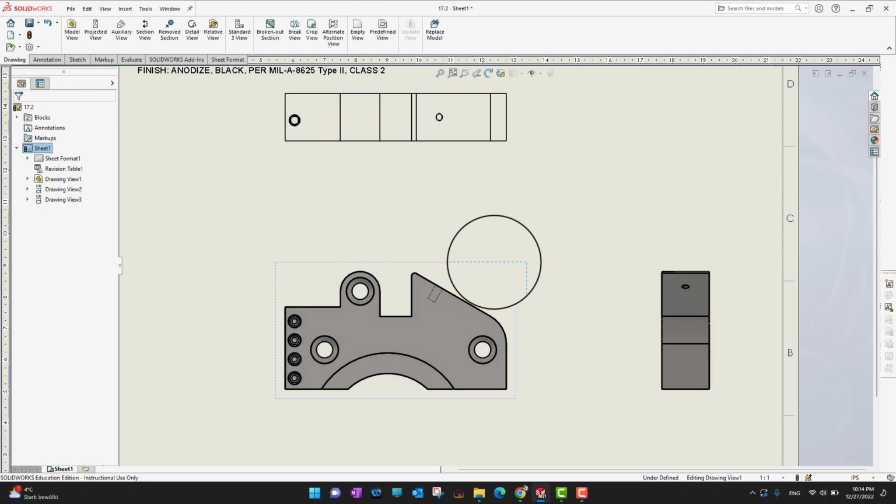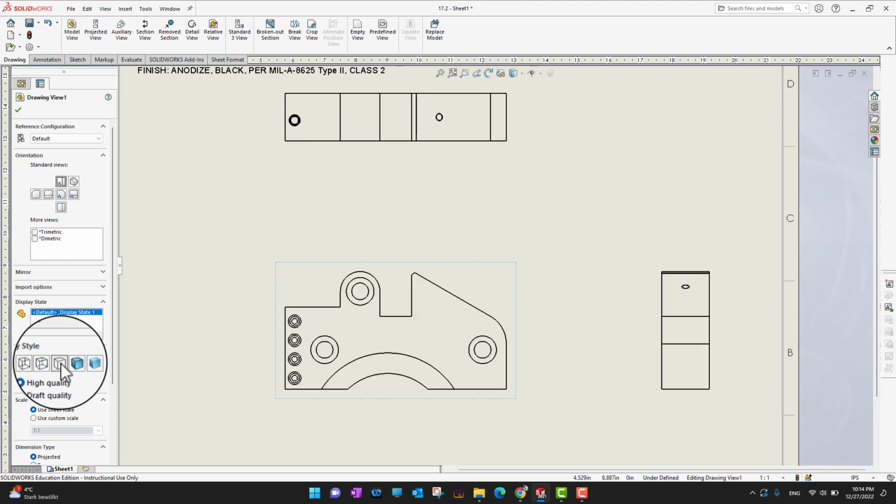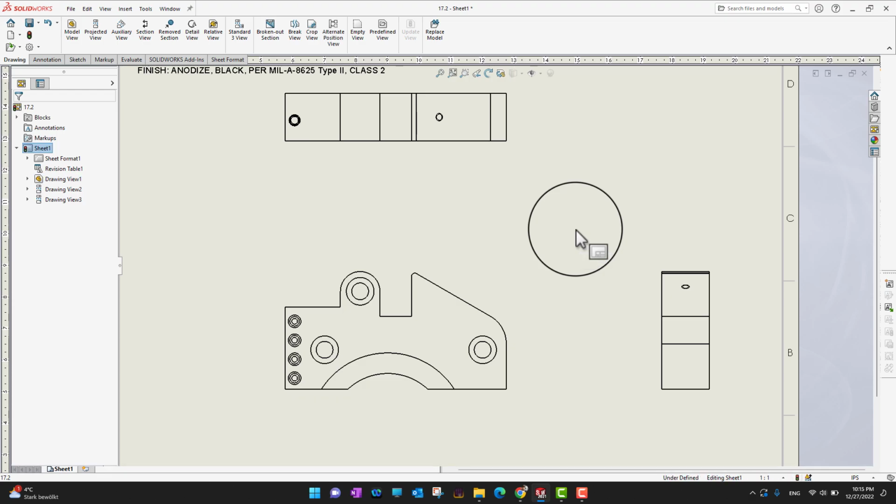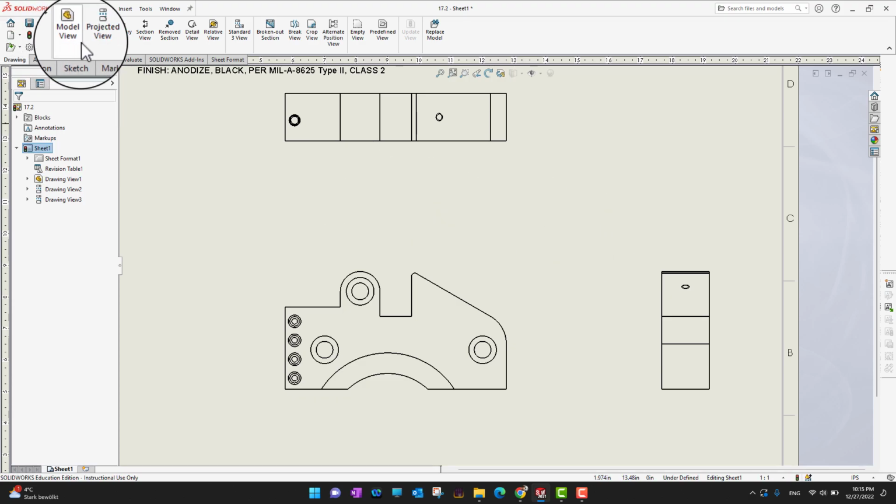So I'm gonna go back. I don't want the shades one. I want to go into hidden lines removed, and then I'm gonna click the green check mark. Okay, so this was the model view and projected view.